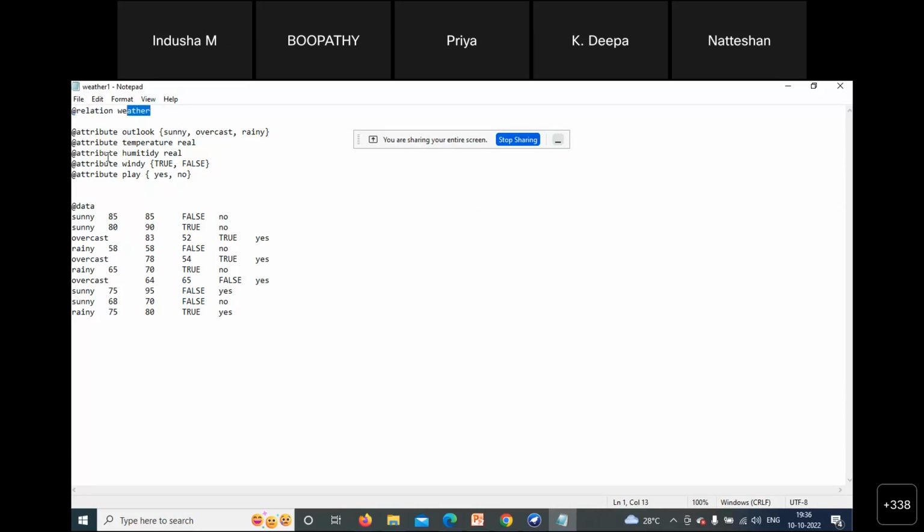Then how many attributes? This data set consists of 5 attributes. The first is outlook, second temperature, third humidity, then windy, then play. It is a labeled data set because it has an output, yes or no, whether we can play or not. It has independent data, that means input data, and output data. The output data is always dependent upon the independent input data.